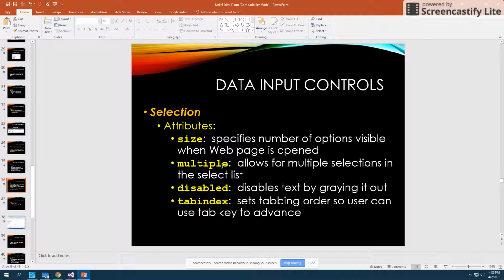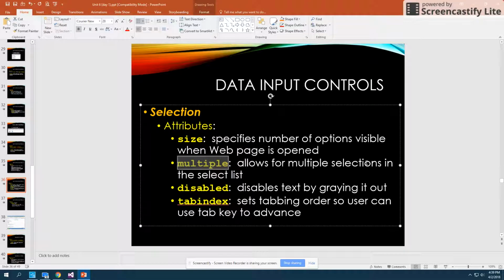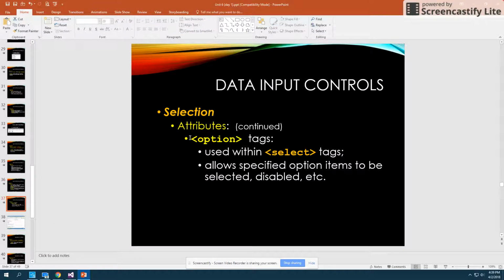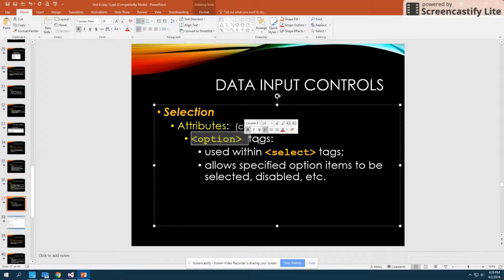You can also use the multiple input control attribute. What this attribute will do is allow you to select multiple items within a list. You can also disable particular choices in case something is sold out. And you can use the tab index here as well to set the tabbing order in advance. Another attribute that you need to know about is the option attribute. This is something that pairs up with that select tag. So you have the option tag, which pairs with the select tag.